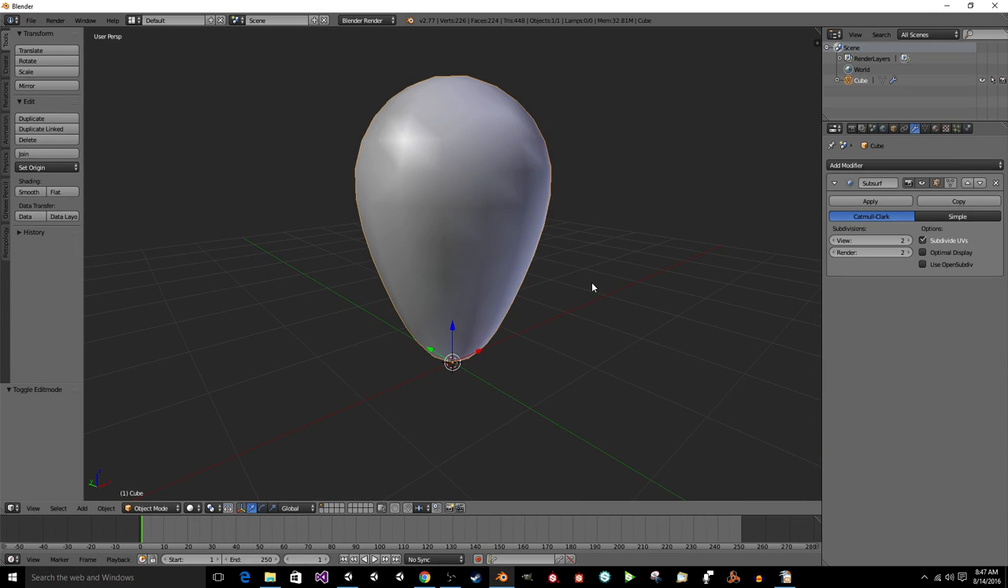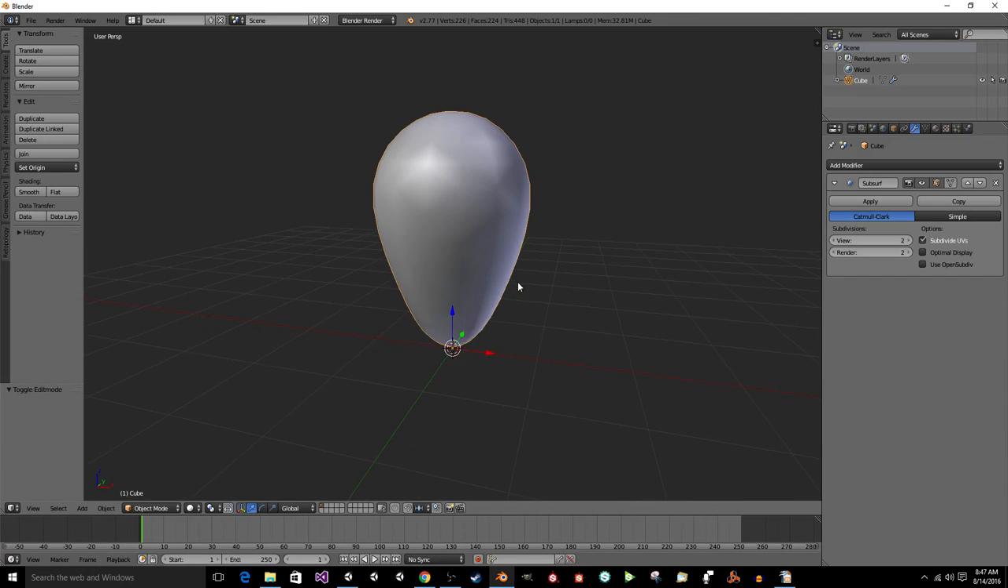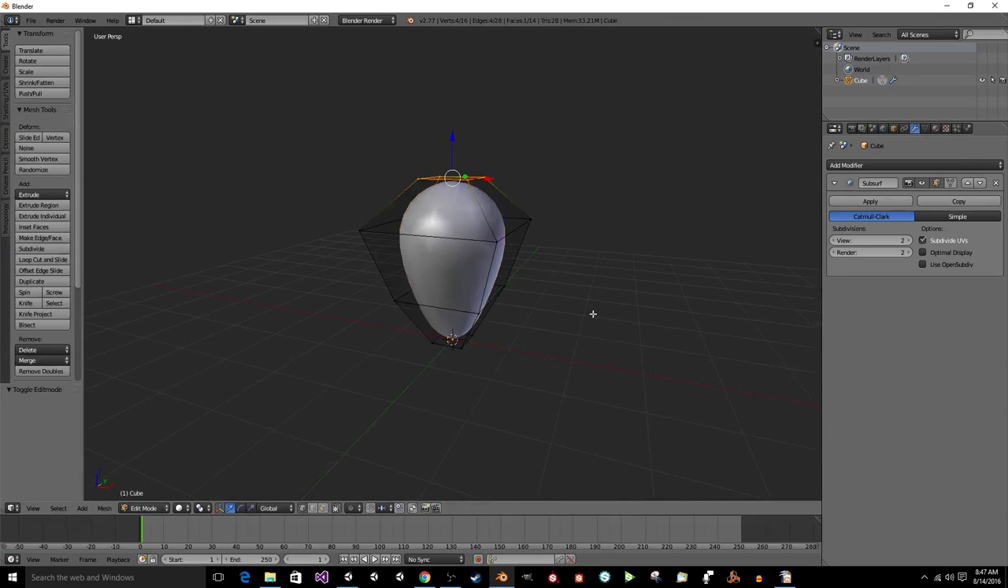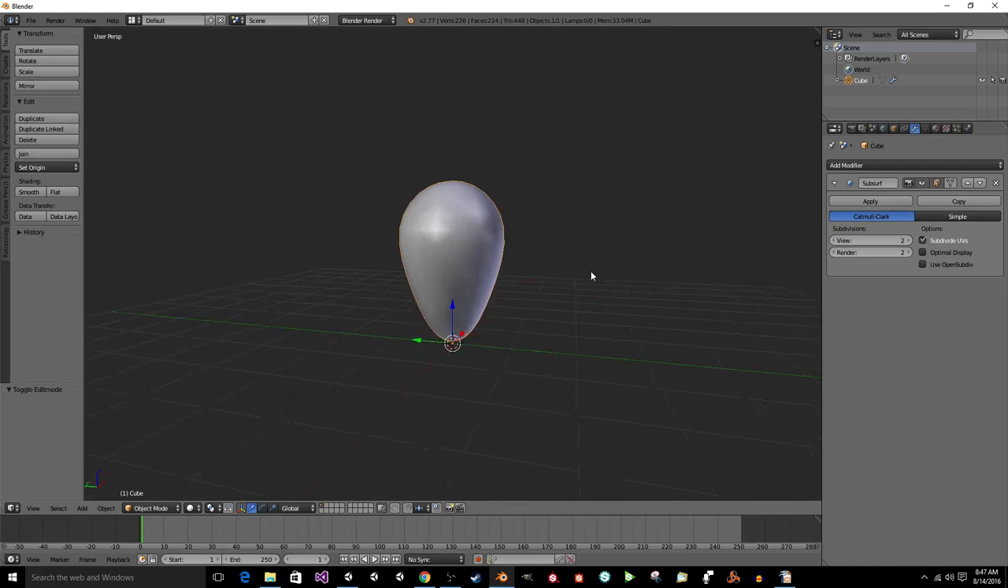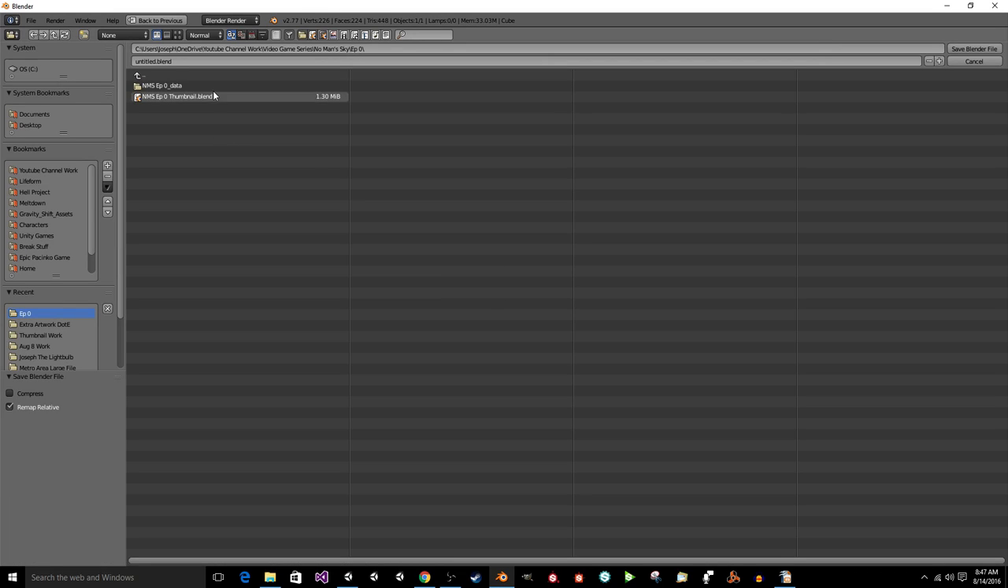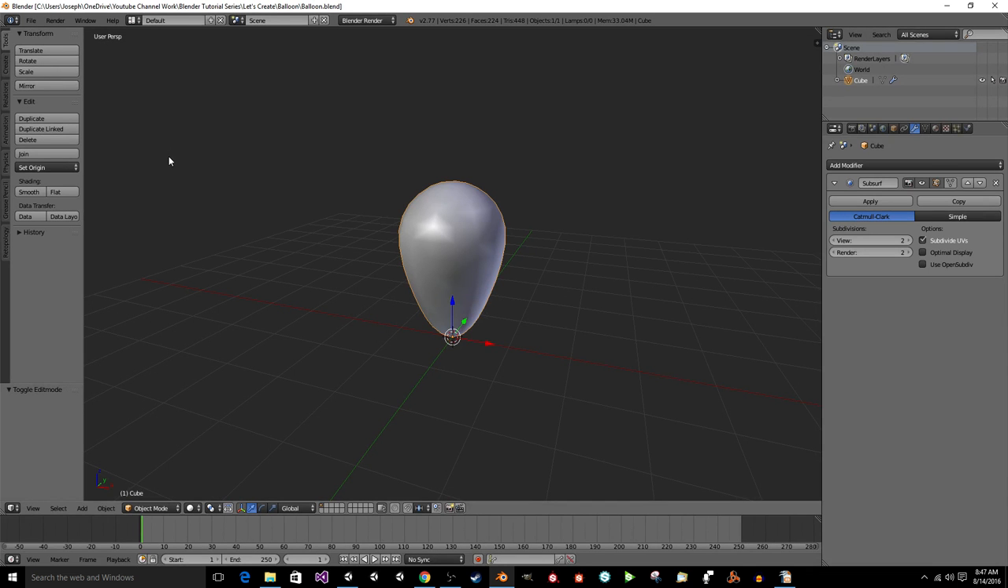Let's go ahead and press tab. So now I'm in object mode. The bounding box disappears, right? Let's see here. We'll go ahead and save this. We'll just save this as balloon, for the Blender tutorial series. Let's create. Bam. Alright, so we got a little simple shape here.